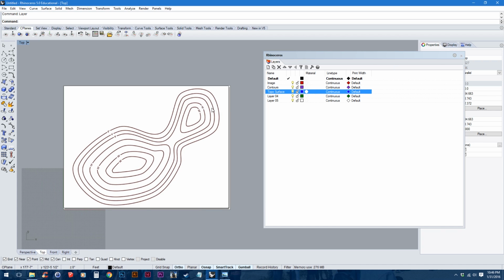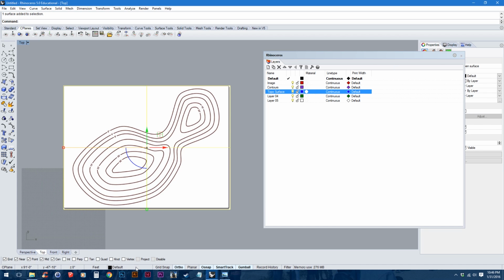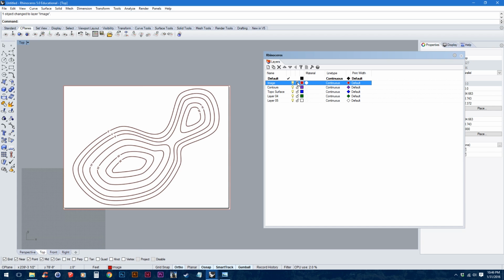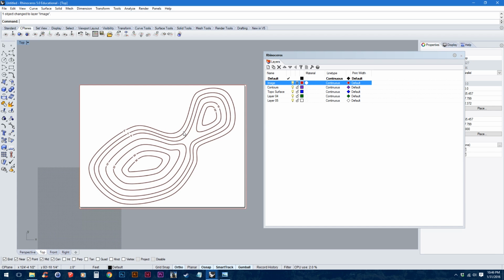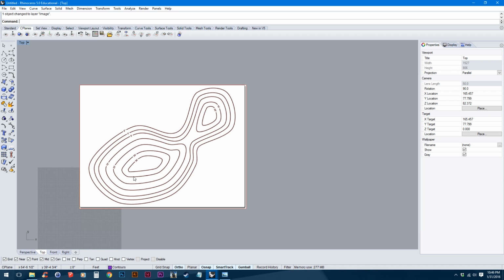So after I got these set up, I'm going to select my image. I'm going to come down to the bottom here and change it to the image layer, and then I'm going to go ahead and lock it so that I can't accidentally edit this layer. Then I'm going to switch to my contours, and then we're going to start tracing over this.